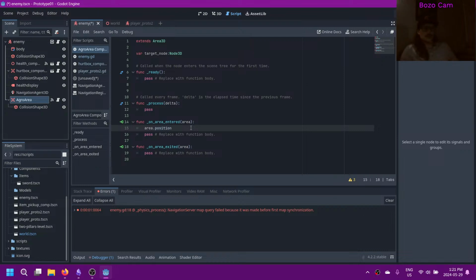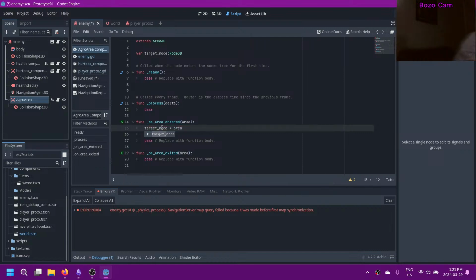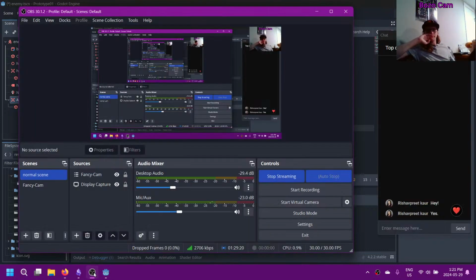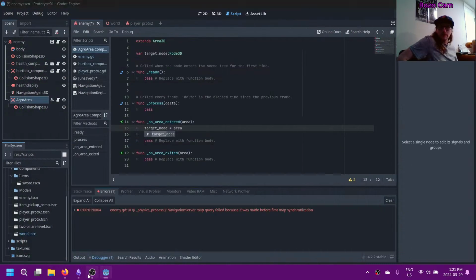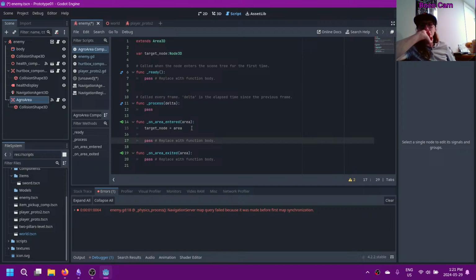So target underscore node equals area. Done. Okay. Oh, that's a plus, not a... I gotta turn on the light. It's getting too dark. There we go. Yeah, that's a little bit better. So target node is area.